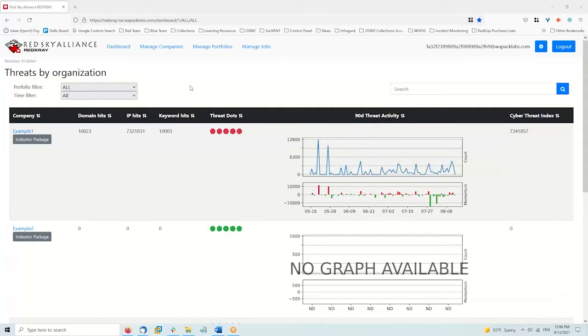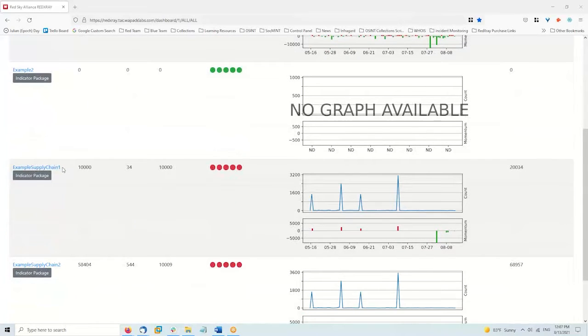So the first screen we're looking at here is our REDXRAY dashboard. We've got a couple companies here. For my example, we've got example company 1, example company 2, and then we've also got example supply chain companies as well.